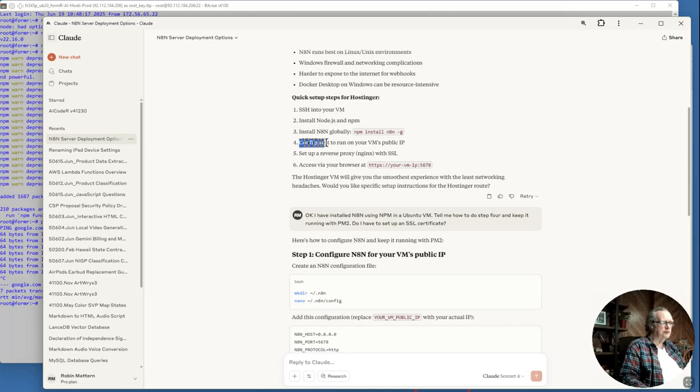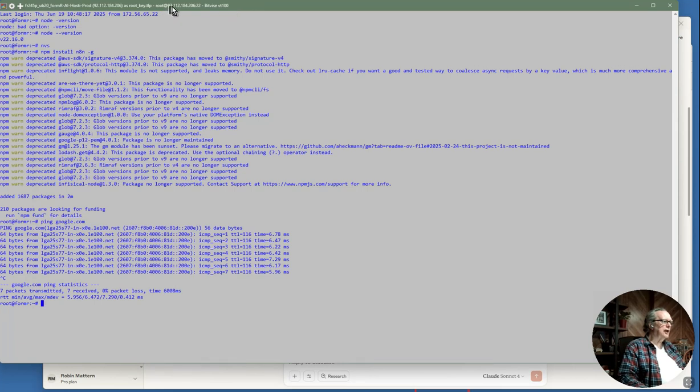He just says configure to run your VM public IP. What is my VM's public IP? I know what it is. It's 92.112.184.206 because that's the IP that I'm connected to.